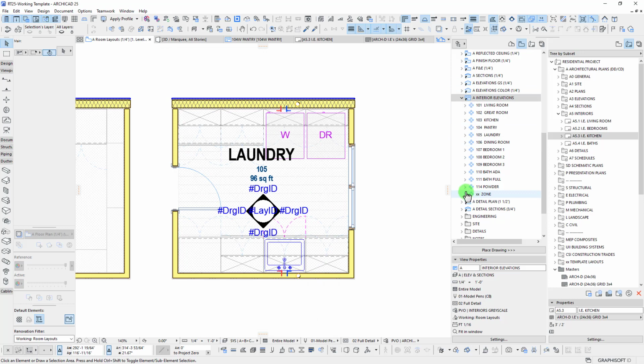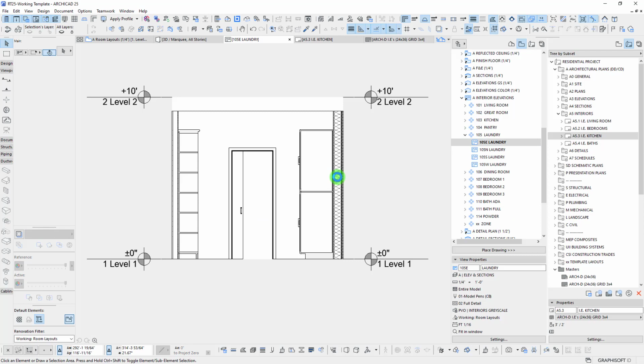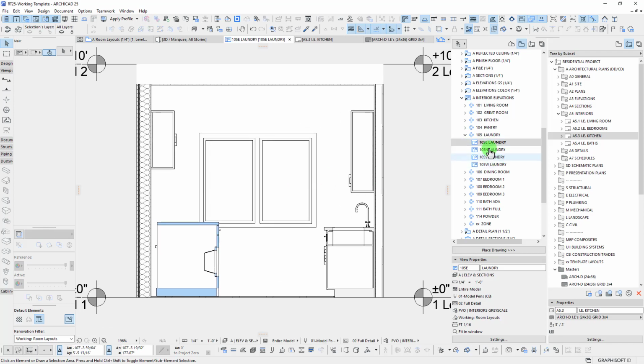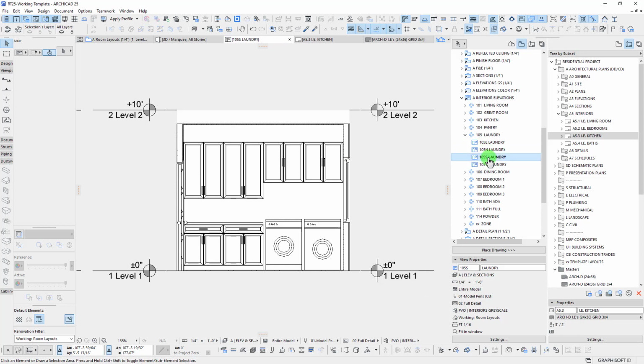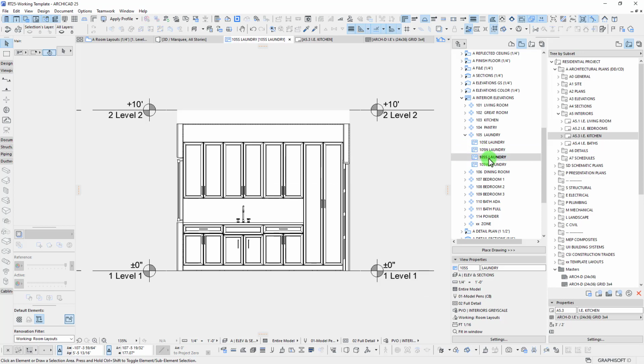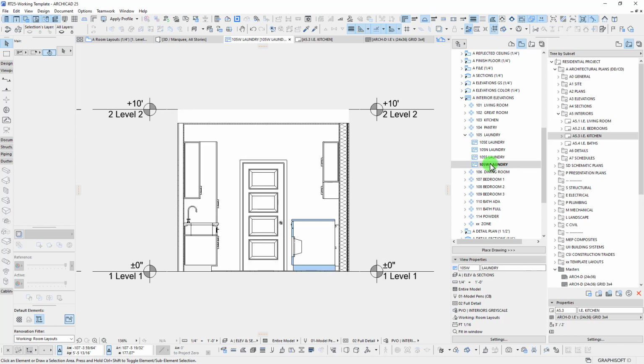Let's preview what our interior elevations look like here. We can take a look at our east elevation, our north elevation, our south, and our west elevation. With all of these, you can tell that the views jumped right to fitting in the screen, which is great.